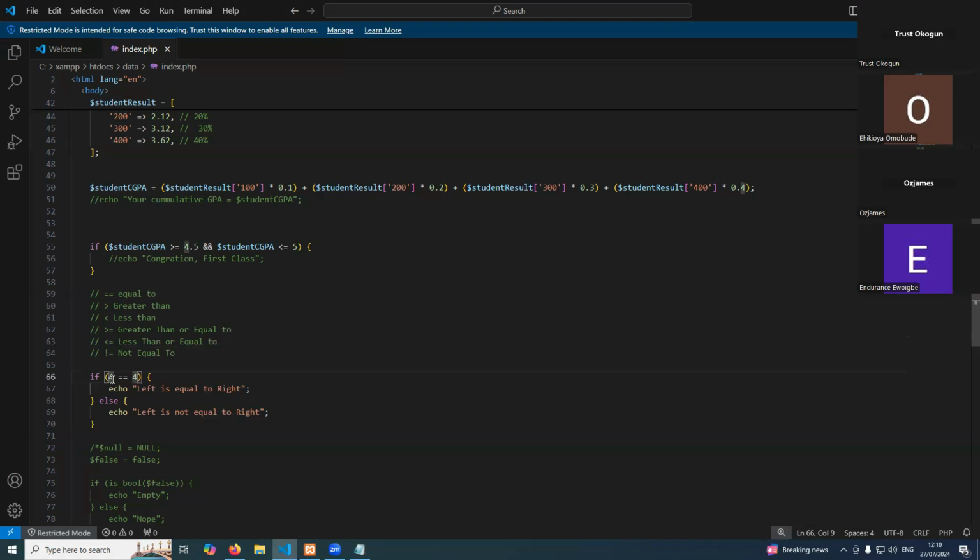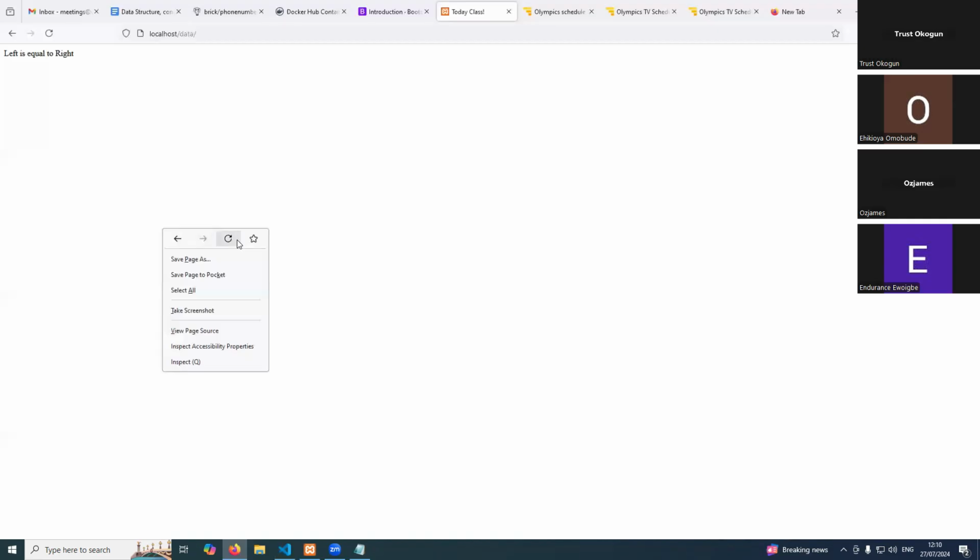Now let me show you something. PHP is a very funny language. So let's add a string to this 4, and let's see what will happen. Now I'm not saying is 4 of a string type equals to 4 of an integer type. So if I run this now, let's see what it shows.